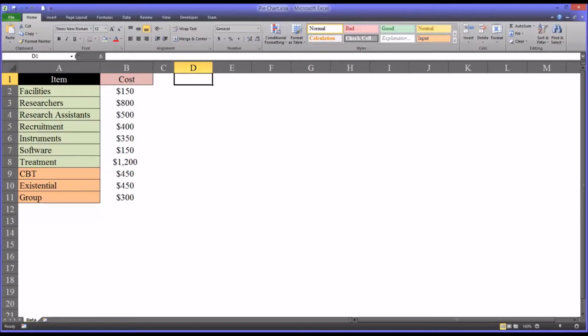In counseling research, we consider it prudent to plan research projects carefully, including our expenses. And I have here some common items on this worksheet that you would want to plan for before launching a research project. And then I have some fictitious costs here. So I'm going to show you how to create a few different types of pie charts with this data.